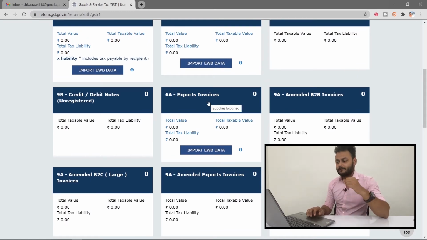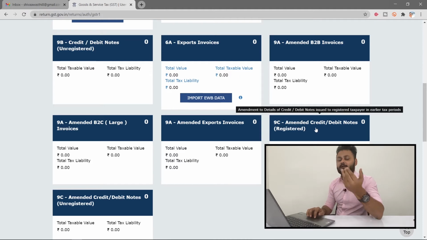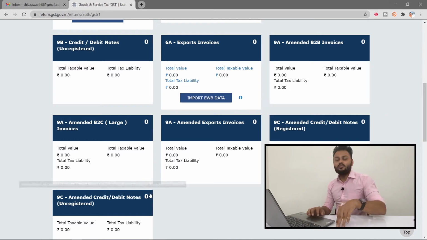If you export, if you sell on Amazon.com, then you need to mention the data here in export invoices. Then table number 9A large invoices, 9A amendment export invoices, 9C amendment credit note debit note, and 9C amendment debit note credit note unregistered. These tables are related to amendments.